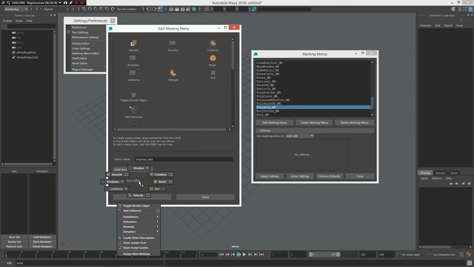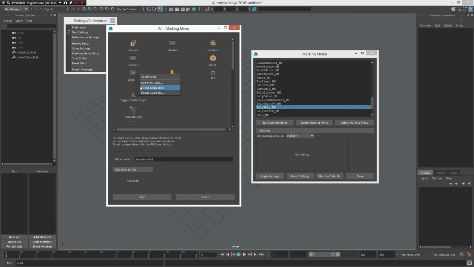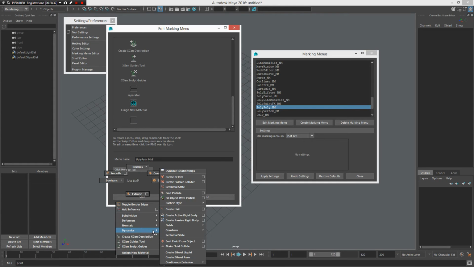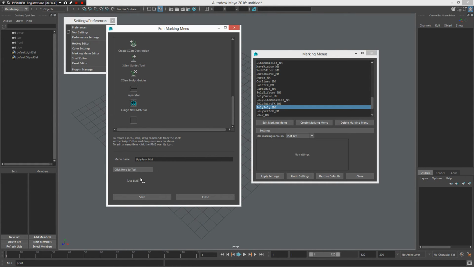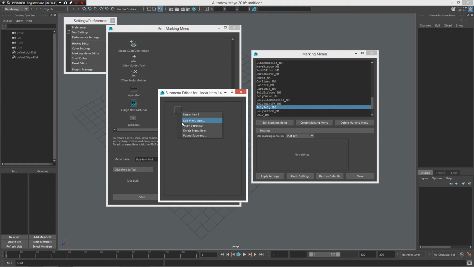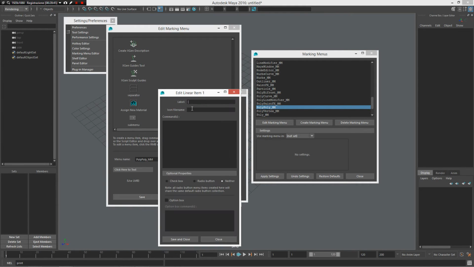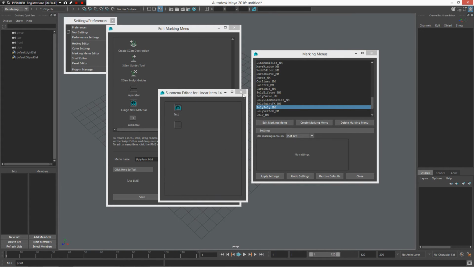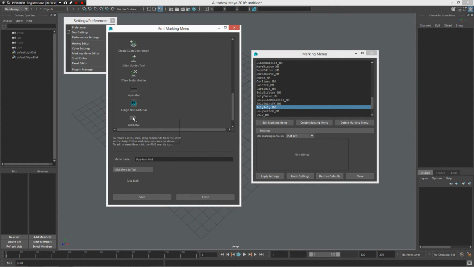Okay, I can add or remove. I can delete, of course, a menu. If you create a pop-up menu in this area, it creates this menu. I think it's very easy. Pop-up menu, I can add a command. Save and close. Edit marking menu for if test.